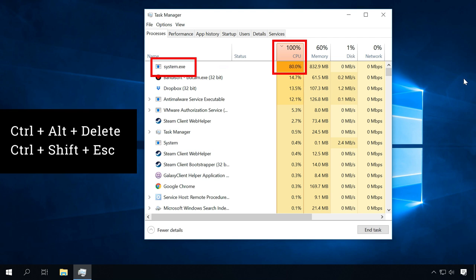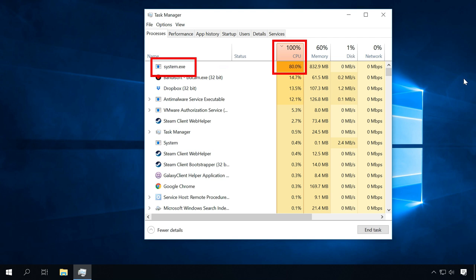Open it by pressing the key shortcuts Ctrl-Alt-Delete or Ctrl-Shift-Escape. For some time, watch the active processes, but don't forget to close all programs you are using. If a process puts a lot of load on the system, it could be the virus you are looking for.